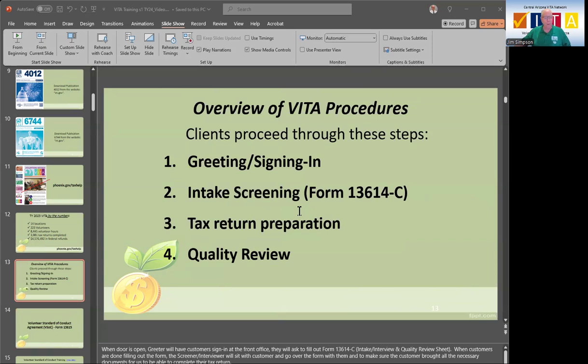So here's kind of an overview of VITA procedures. Clients will come in the door. There'll be a greeter that signs them in and gives them paperwork, this intake screening form, this Form 13614-C. This is the intake form. They'll give them this form to fill out. They'll fill it out. Sometimes there'll be a screener there. Now, a screener is somebody who is certified in tax law. They've taken at least the basic exam, if not the advanced one. So they can go over their forms and make sure that they've got the right forms. Not every site has a screener there. Sometimes we leave it up to the preparer to do the screening for that.